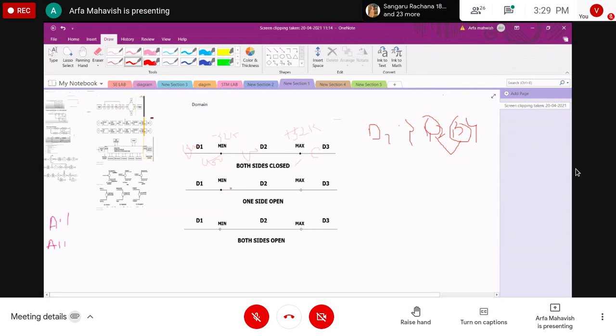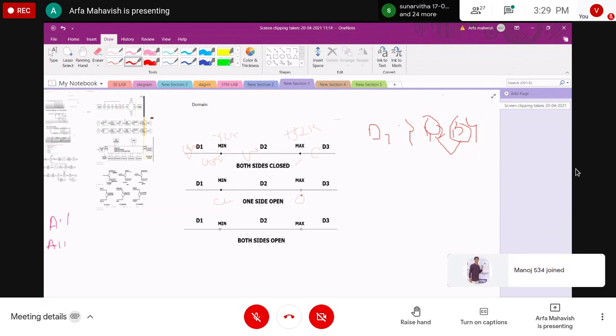Look at this, this is the second line. Here minimum and maximum, one side open. One side open is nothing but, here it will be closed and this one is open. Minimum is closed and maximum is open. D2 is closed on the minimum side and open on the maximum side.